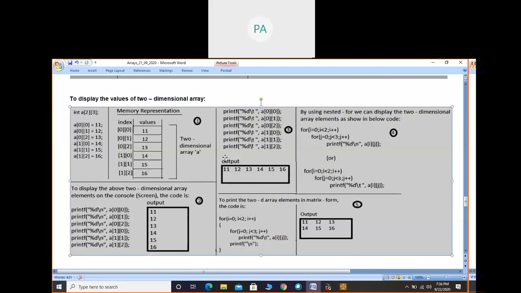Okay. So to display the values of a two-dimensional array, as we have discussed in the case of a one-dimensional array, how to display the values. Because step by step we have to go. First thing is array definition. The next, types of arrays: one-dimensional, two-dimensional, and multi-dimensional. So next, one-dimensional array initialization.